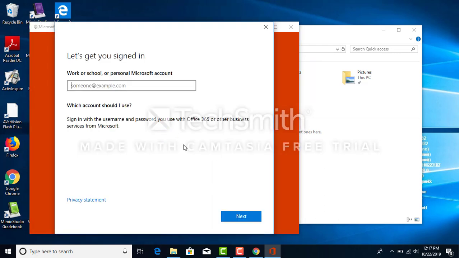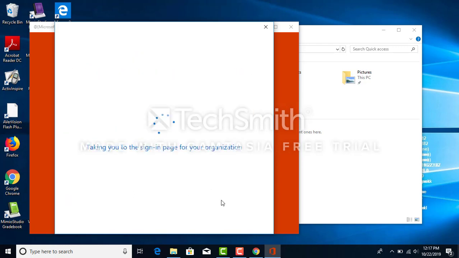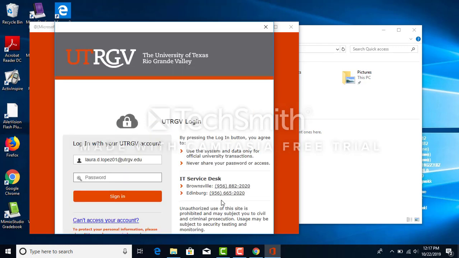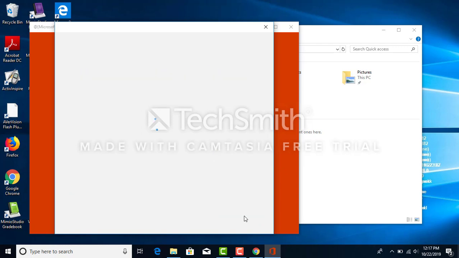Then it will prompt you to sign in with your account. Click next, select work or school. It will send you to the sign-in page from your organization. And then select yes to remember this account in your device.